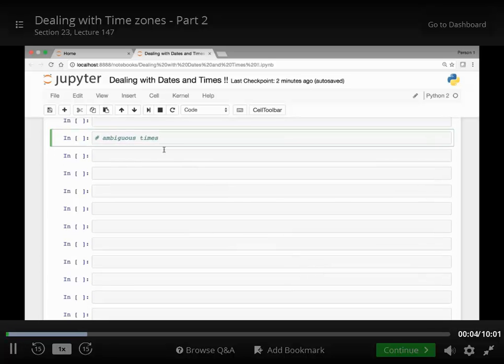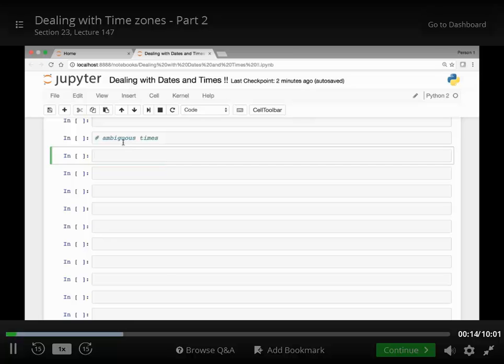In this lecture we'll continue our discussion on time zones and we'll specifically look at what is known as ambiguous times. We'll see how to handle ambiguous times. I'll start by creating a time series object by using a method known as DatetimeIndex. Okay, and I'll save our result in a variable called time.